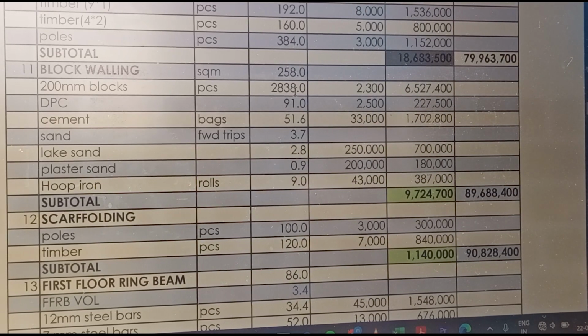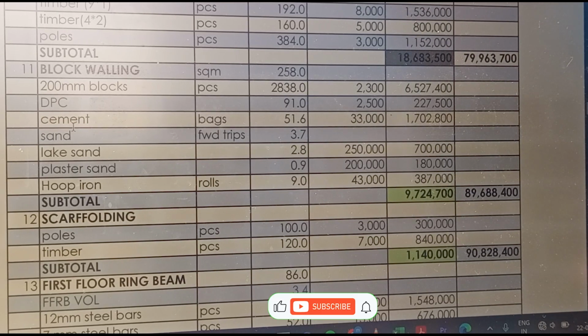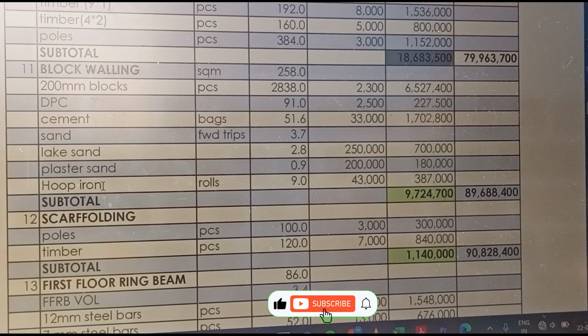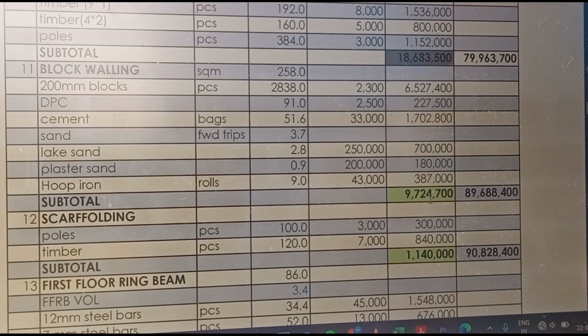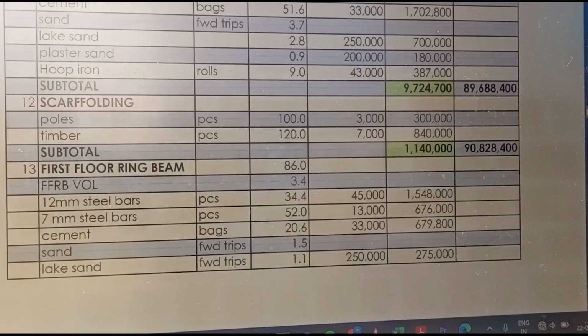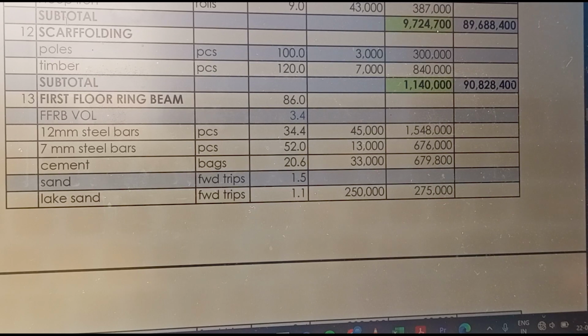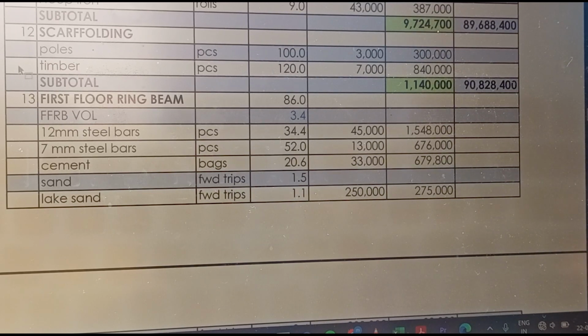If you are to go to block walling of the first floor, we will have to buy 200mm blocks. We need to buy 2,800 pieces. We need to buy DPM. We need to buy cement, lake sand, plaster sand, hoop iron, and that will bring us to a total of 9,724,700 shillings. Still under our superstructure, we need to buy scaffolds, poles, and timber.